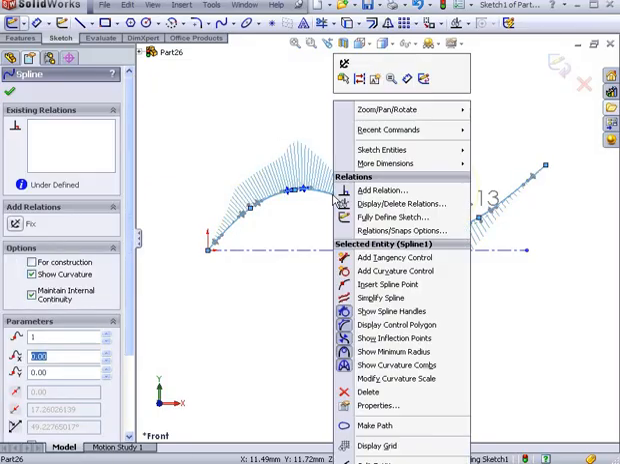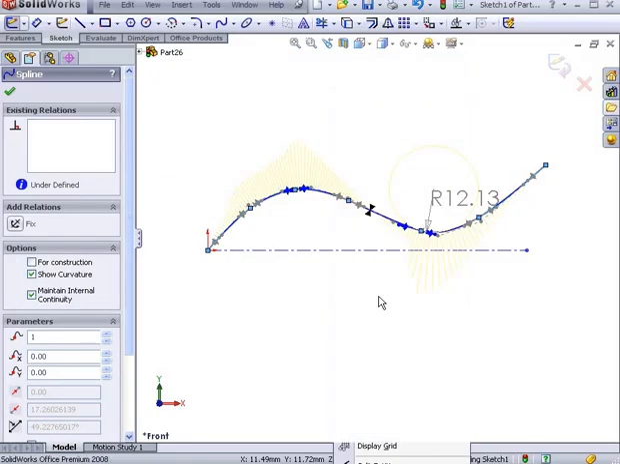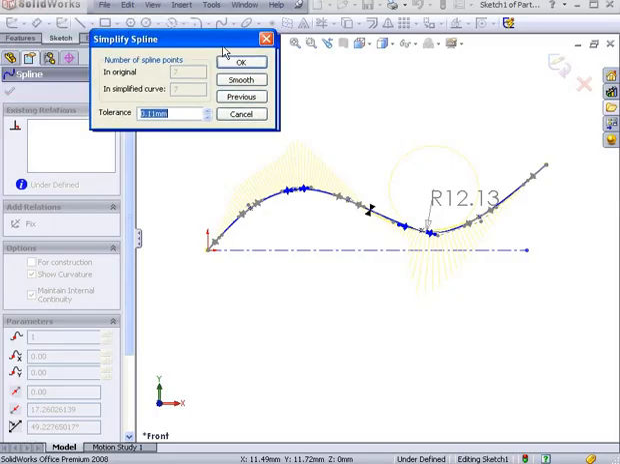Another option we've got is to simplify the spline. A Simplify Spline dialog window appears. The number of spline points in the original was 7, with a tolerance of 0.11 millimeters. I'm going to click Smooth. My simplified curve has 6 points, and the tolerance has increased to 1.75 millimeters. If I press Smooth again, the simplified curve has fewer points and an increased tolerance.